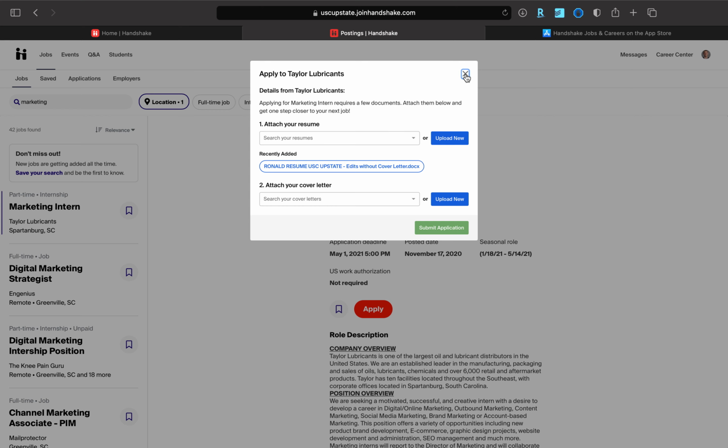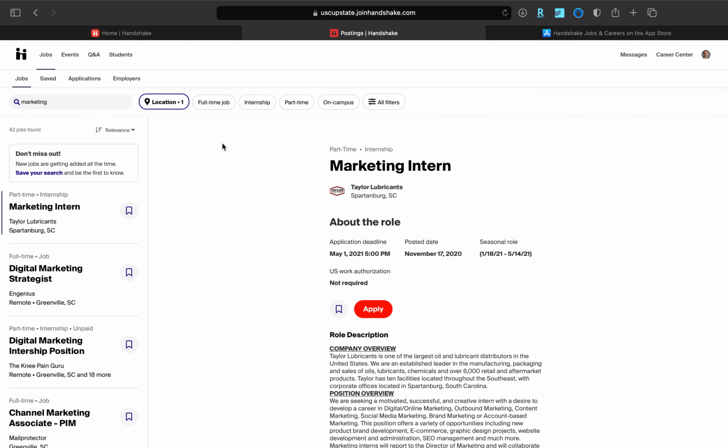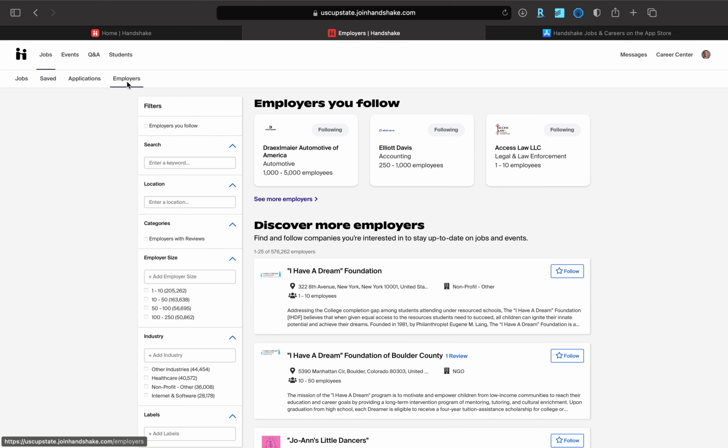But either way, you're aware of the opportunity. You're able to go out and apply for it. Also under the Jobs tab, you can search for specific employers.